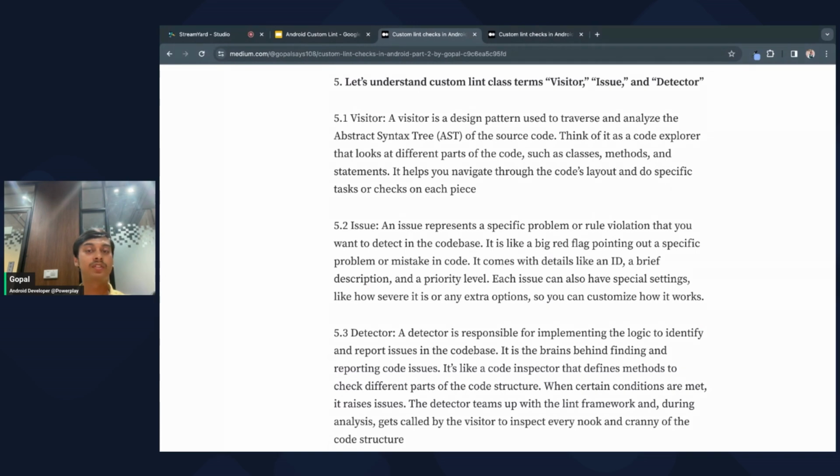Visitor is normally a design pattern which is used to traverse and analyze the AST of our source code. We can think of it as a normal part of code or classes. It helps us navigate through the whole code's layout and do a specific task or check on each of the pieces of the code that we are writing in the code base.